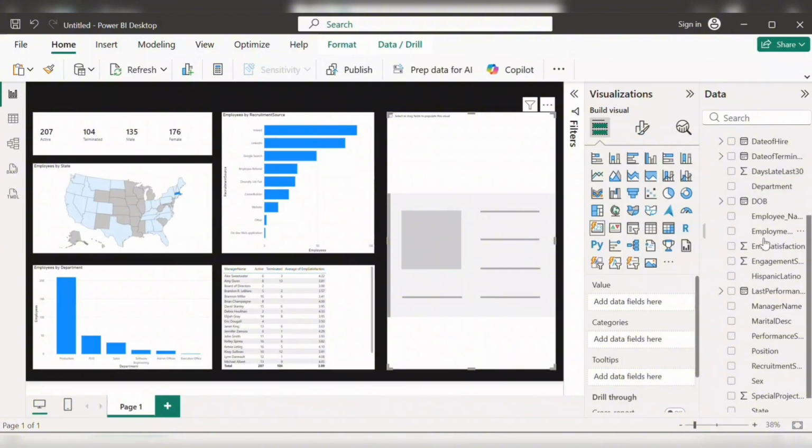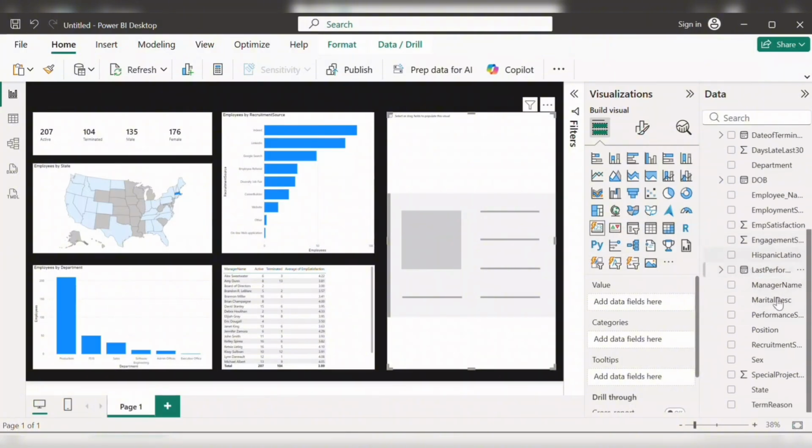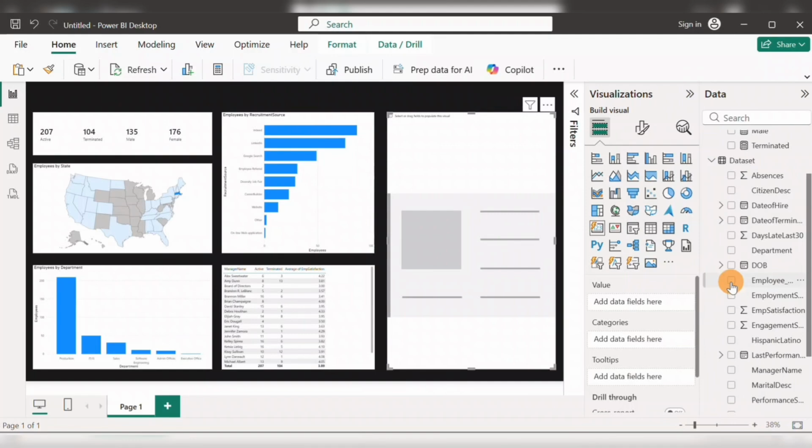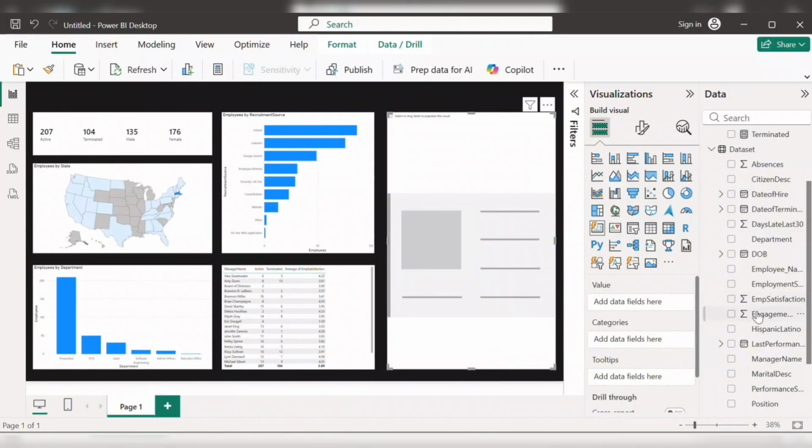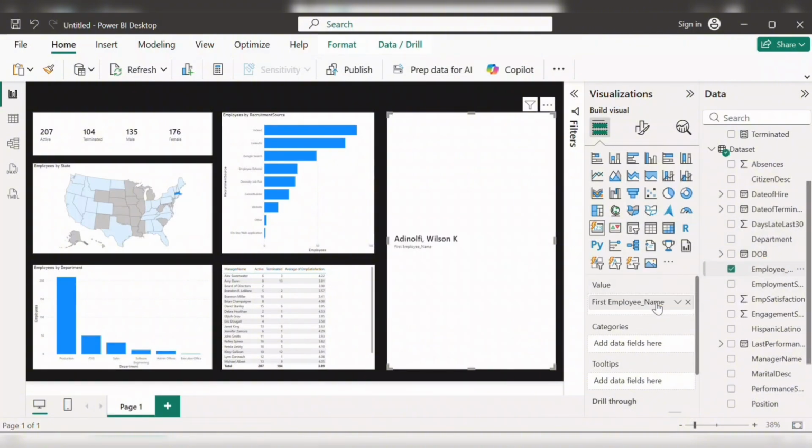All right, so the first thing is the employee name, their employment status. So as I begin to select this, okay, I think I made a mistake here. You see why dragging and dropping sometimes or most times is the best. As I was selecting, the fields were going into the categories, which was not what I wanted. It's supposed to go into the values. Okay, so I'm going to drag and drop.